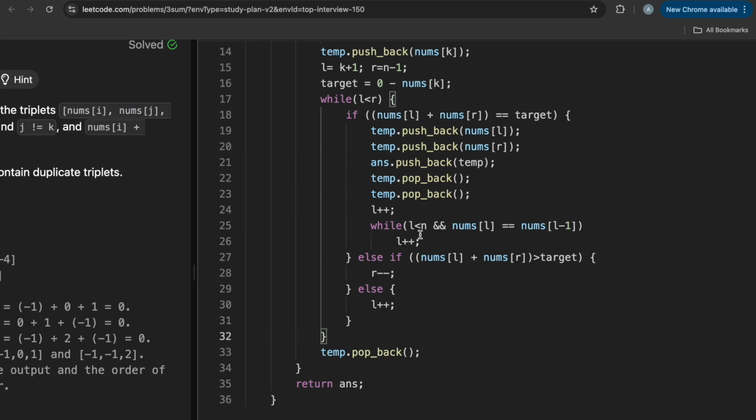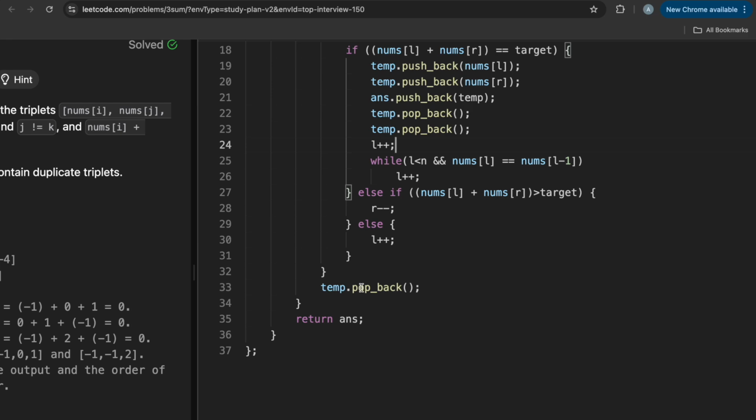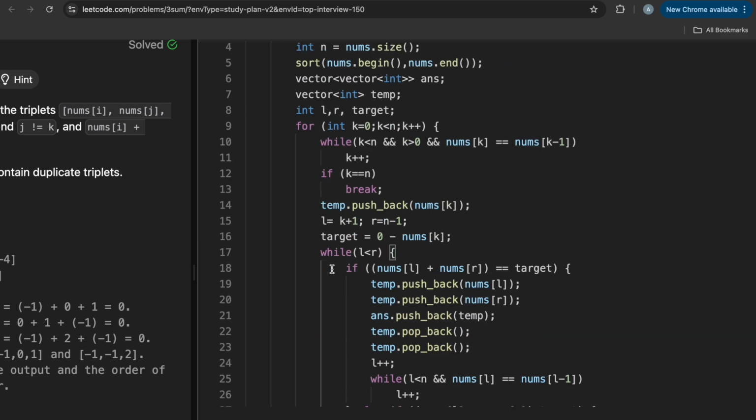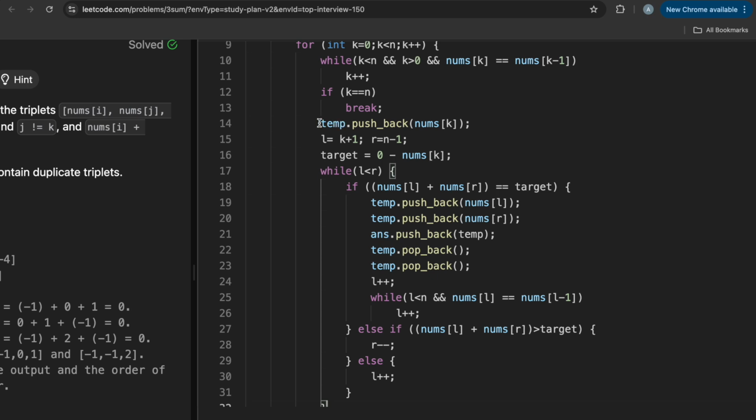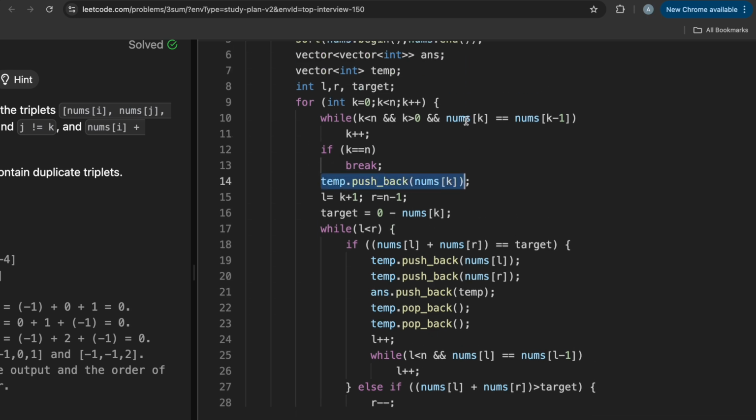Because if we do not do this, then if at the next index this same number is present, in the next iteration it will again come into this, and again we will push this into our answer, so it will result in duplicates, and we don't want that. And then finally, coming out of this loop, we will do temp pop back. We'll remove this element so that in the next iteration another element can be inserted.